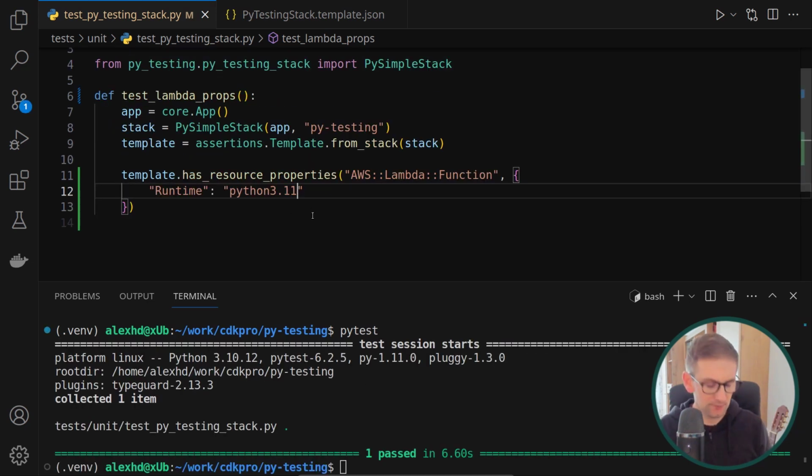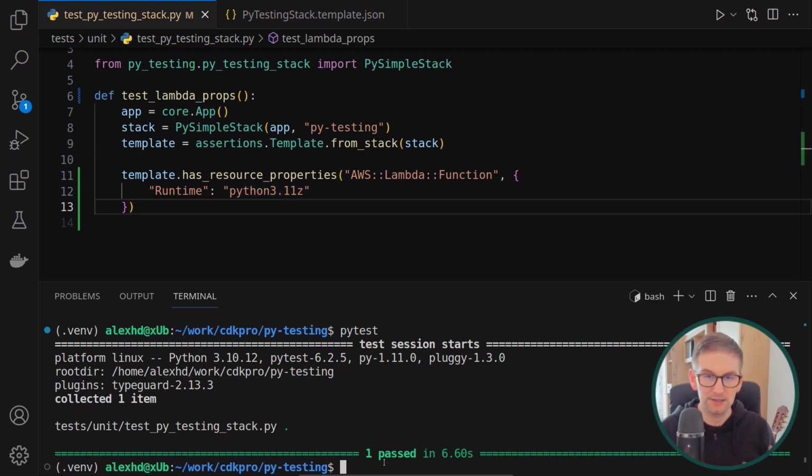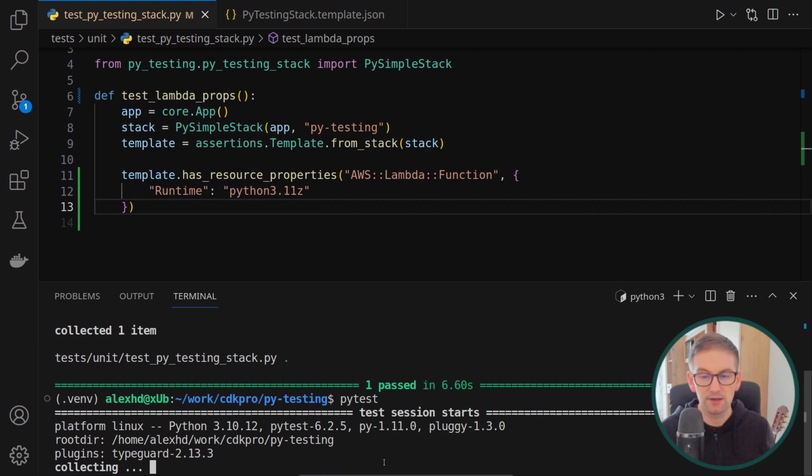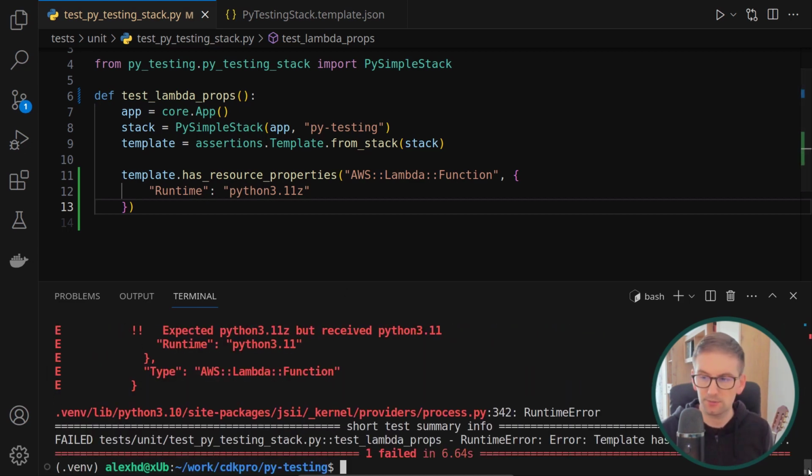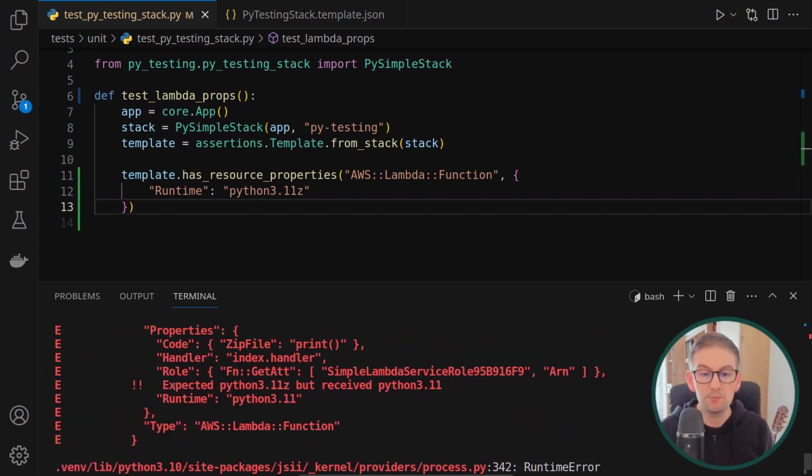Alright, the test passed. If, for example, I have a typo, or inside my CDK code I'm not careful and add some other runtime inside my lambda definition, and I run the test again, this time it should fail with a very meaningful message. This is the important point about good tests: they have meaningful messages, otherwise they aren't so useful. As you can see, here we are getting the exact meaningful message: we are expecting this, but we are receiving this. This means that our test is working.